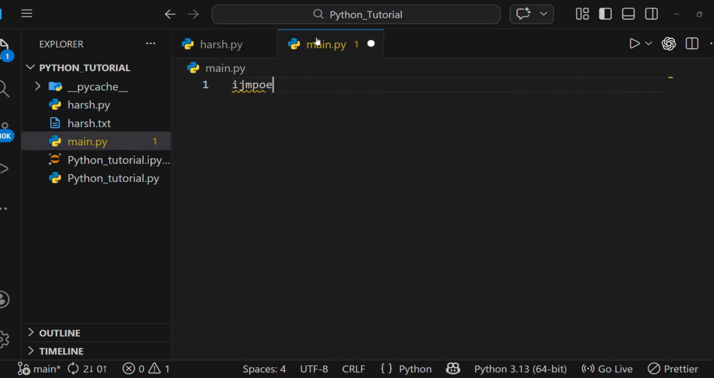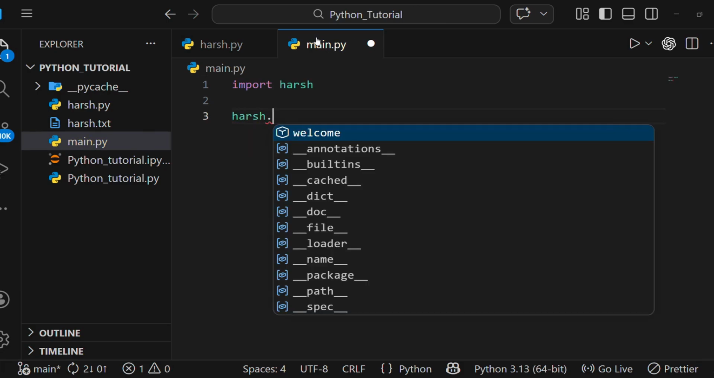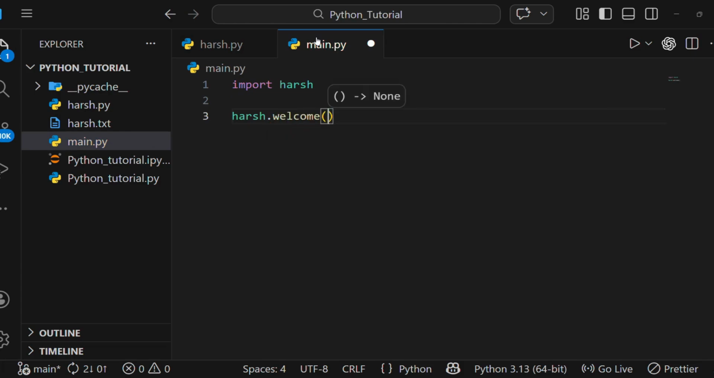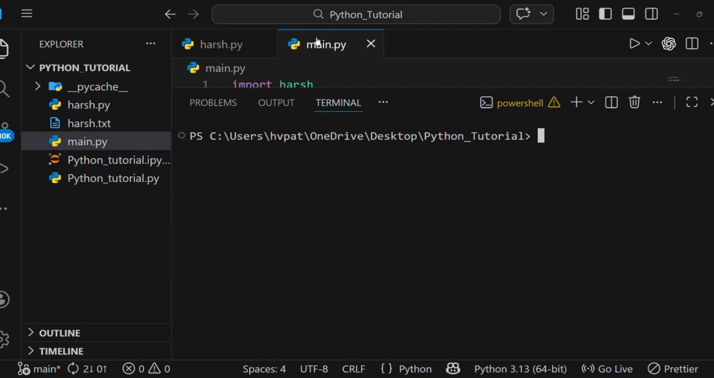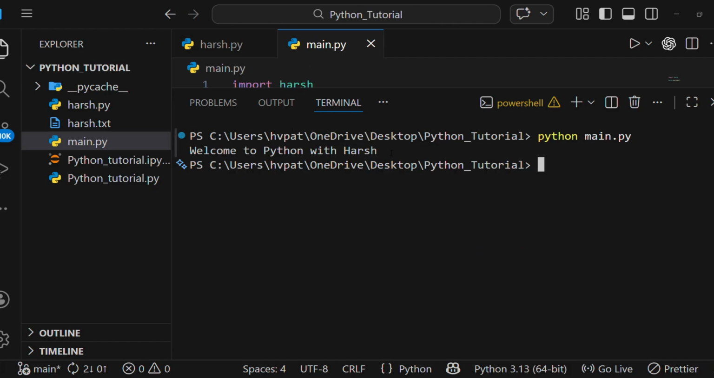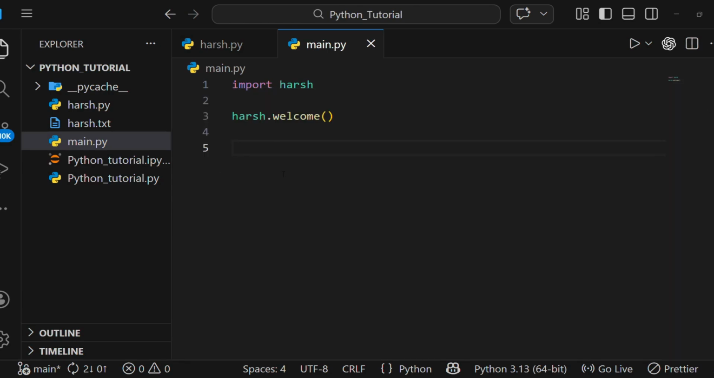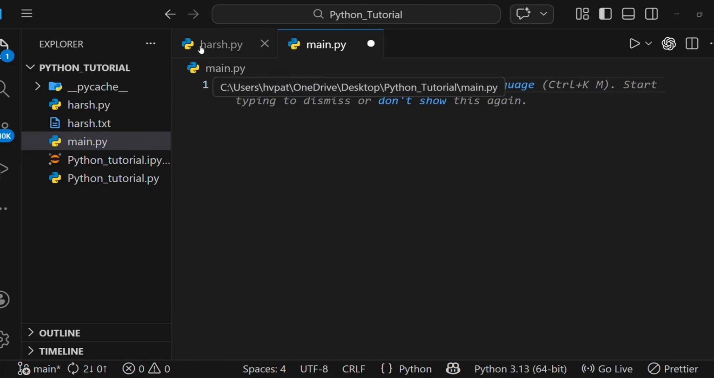So simply import the module and write harsh dot welcome. So you are importing the module and using it in this file. You can see welcome to Python with Harsh is written in main.py.